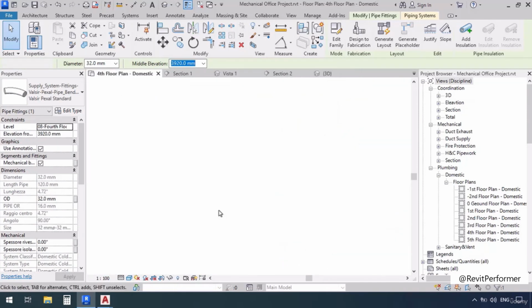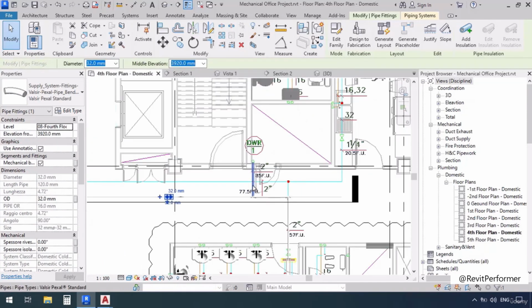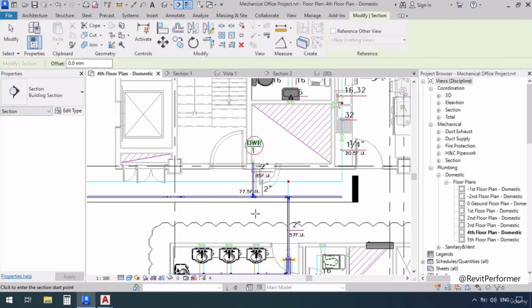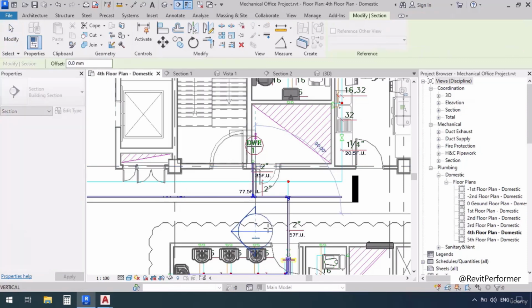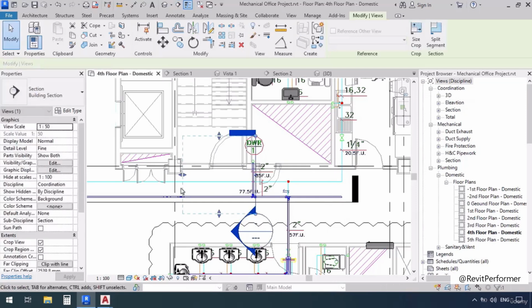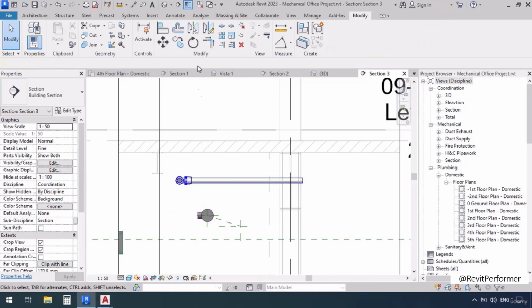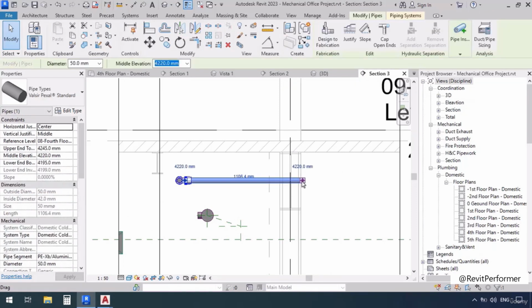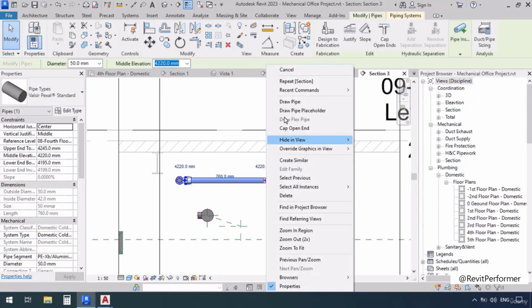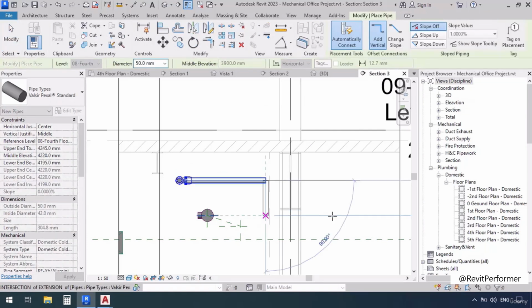Now back to the plan, and this is coming from the riser. So I'm going to put a section right along this pipe, below, and right-click and go to view. Now over here, I can take this pipe and drag it backwards. And right-click and drop pipe. Then I'm going to drop pipe downwards. And then I'm going to continue the riser pipe this way.